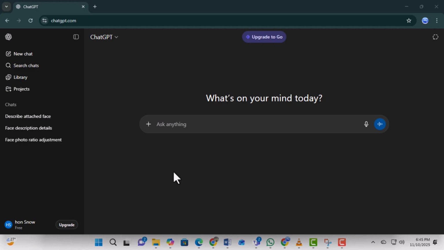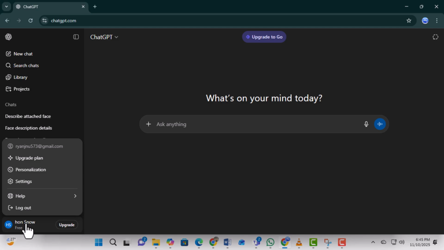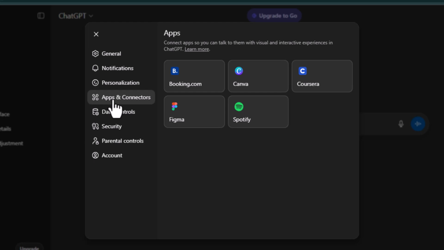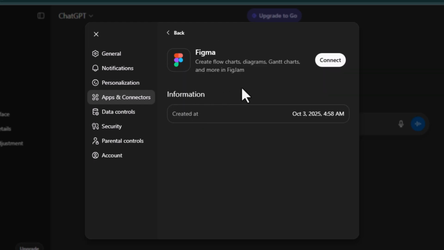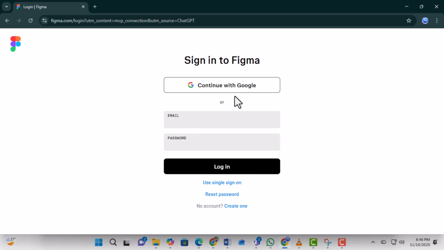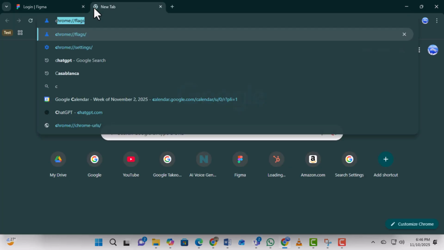Step 1. Open ChatGPT on your PC and head to the Settings menu. Step 2. Click on Apps and Connectors to view available integrations. Step 3. Browse the list of supported apps like Booking.com, Canva, Coursera, Figma, and Spotify. Step 4. Select an app you want to connect and follow the prompts to authorize access. Step 5. Once connected, you can interact with the app directly inside ChatGPT. Perfect for visual tasks, learning, or media control. With your favorite tools now synced, the next feature will take your productivity to a whole new level.